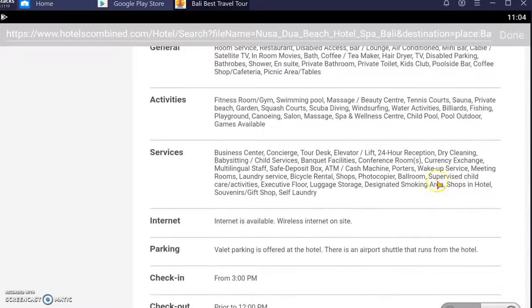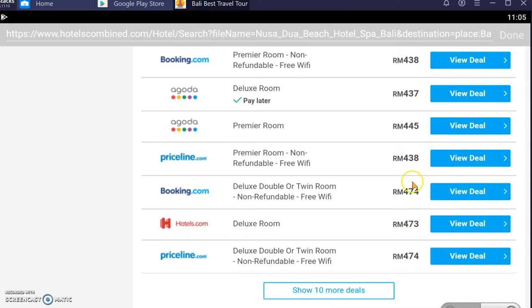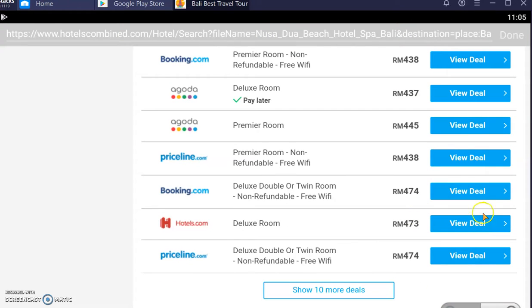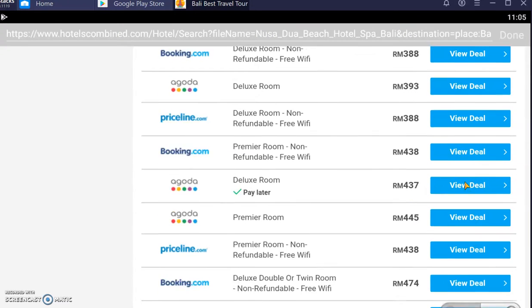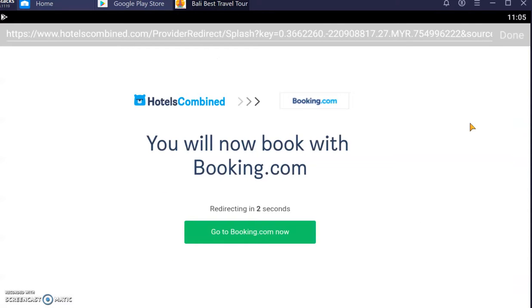Let's say, for example, how am I going to book the hotel room through this app? Based on the price comparison here, I decide to choose one of these. Let's say the first one is booking.com. I just click on view deal and it redirects to the page in a few seconds. Then it will load the page.